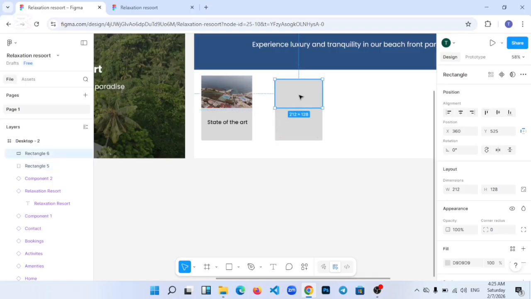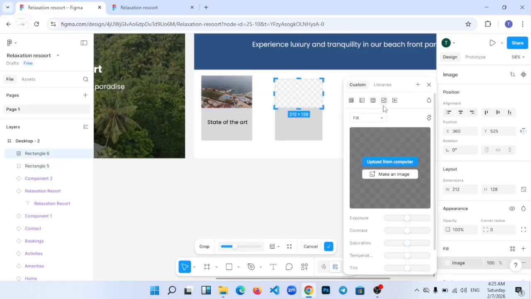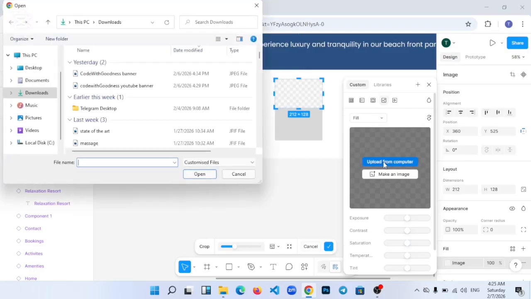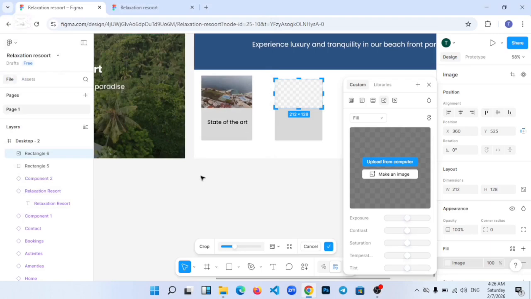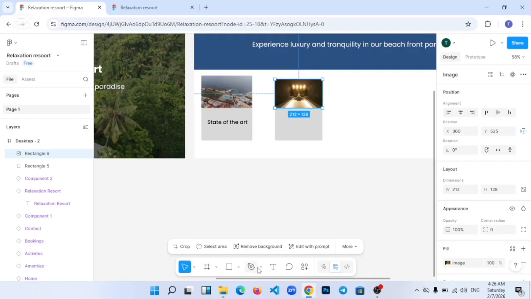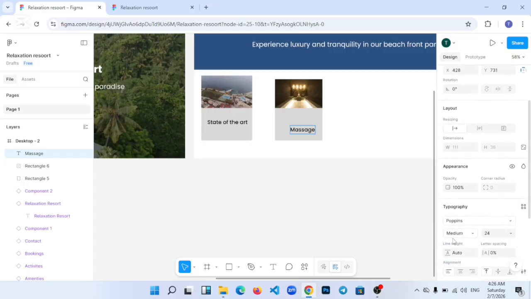Then we are adding an image. If you come down to image here, upload from computer. So we use massage. Okay. Automatically we have the image here. Then we type in a text that says massage. So automatically it inherits the settings that we have for the other one, same 24. Then we just drag this in here.